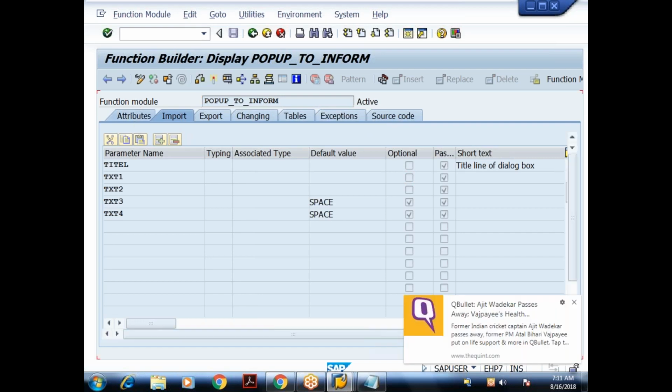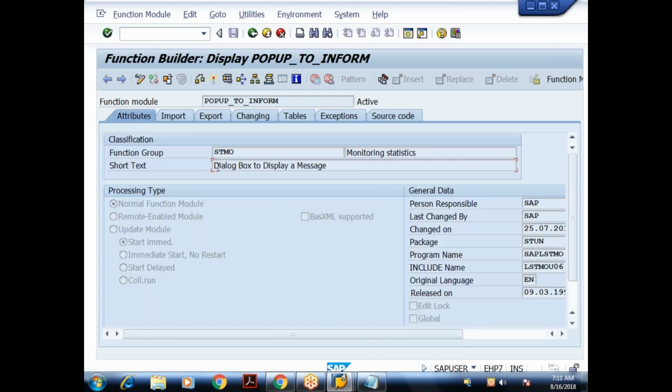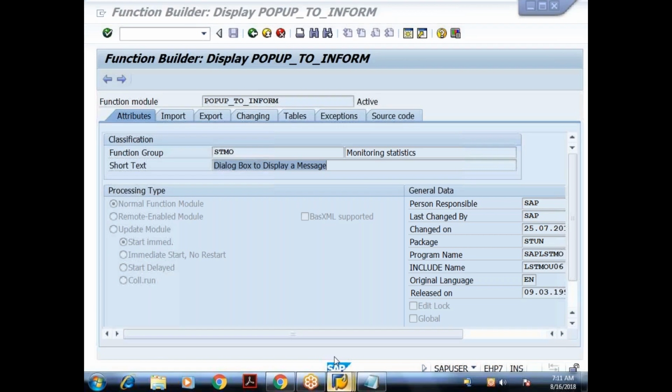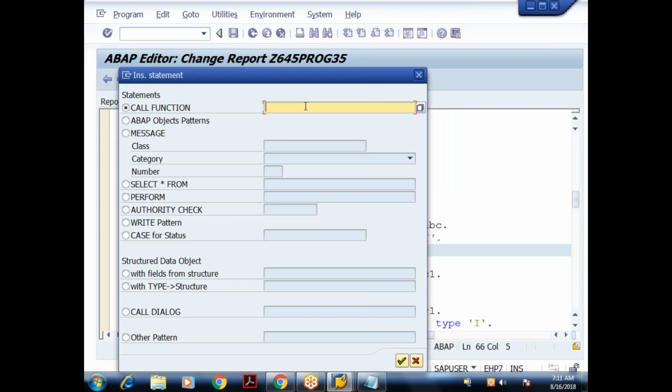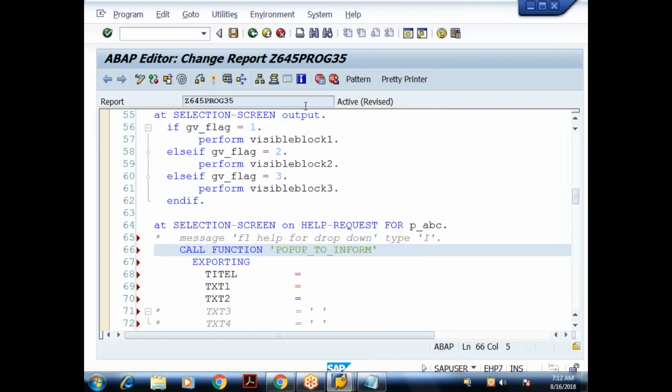Let me try to call this particular function module. What is the purpose of this function module? It will display a dialog box to display a message. In other programming languages, we use alerts. So here we have this function module. I'll just call it. We already know how to call. I'll go to pattern. The function module is POPUP_TO_INFORM. Continue. Done. Call function POPUP_TO_INFORM.